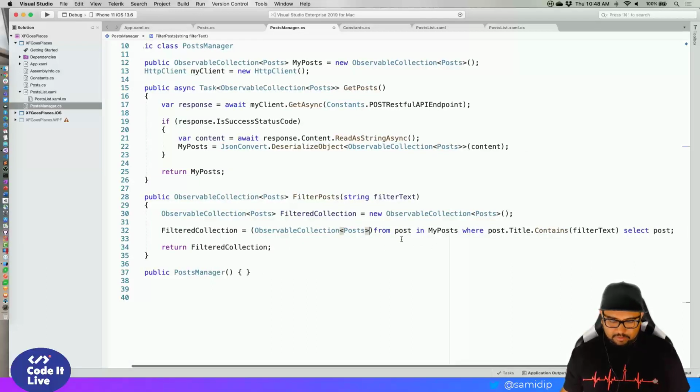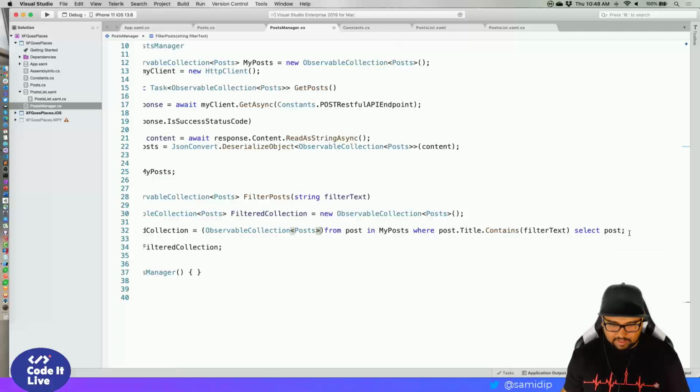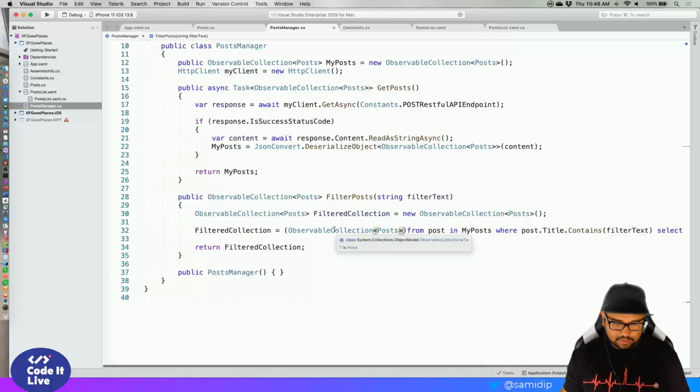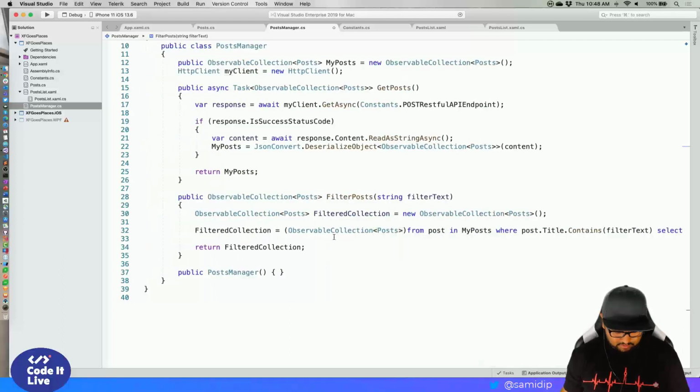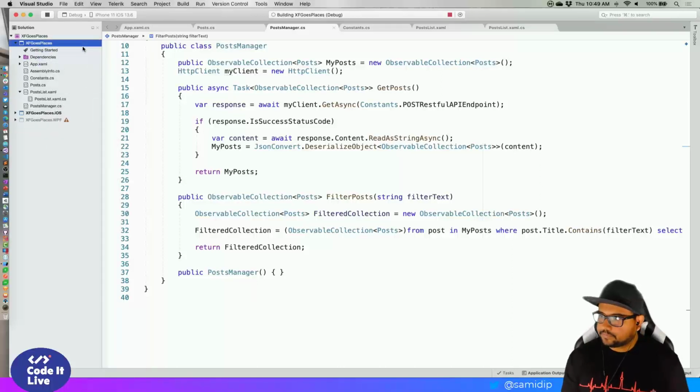So okay, here's my LINQ. So from posts, look into my full collection where the post title contains this, and then select post, return that, and recast it back as a filtered collection and return that. Okay, does that build? Build.